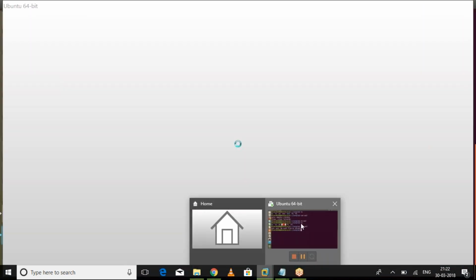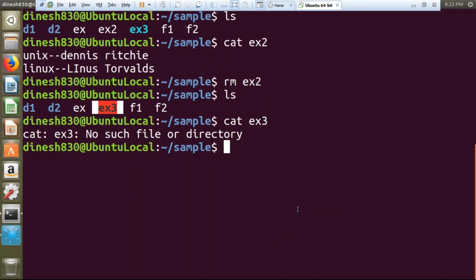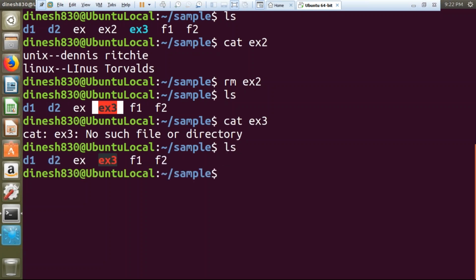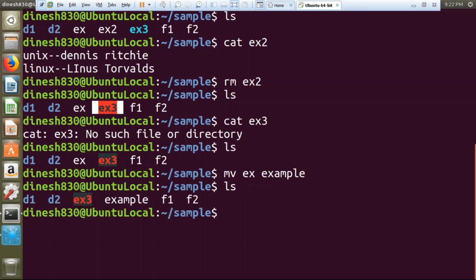In the previous cp, we discussed copy paste. With cut and paste, if you apply it in the source directory, we cannot see that cut file. ls, these are the files. I want to change the ex file name to example. mv ex, old file name. What is the new file name? example. The ex file name is changed to example. You can't see ex again.